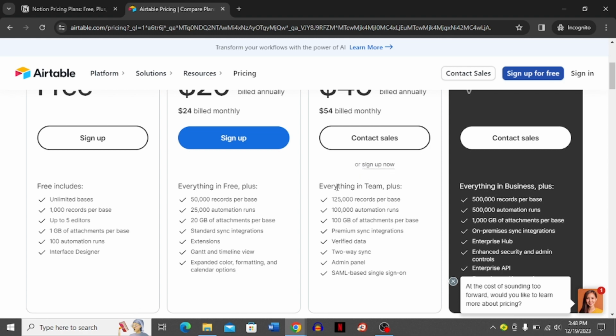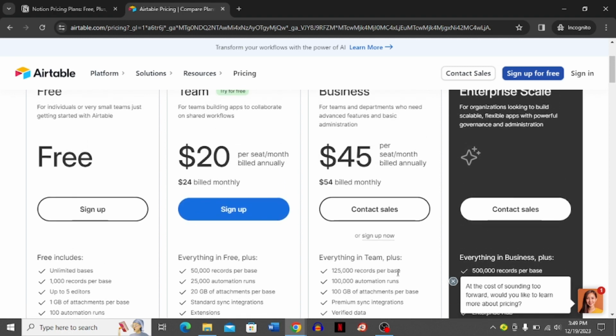And it includes everything in team plus all these over here that are 125,000 records per base, and then 100,000 automation runs, 100 GB of attachments per base, premium sync integrations, verified data, two-way sync, admin panel, and SAML based single sign-on. And then comes the enterprise scale.